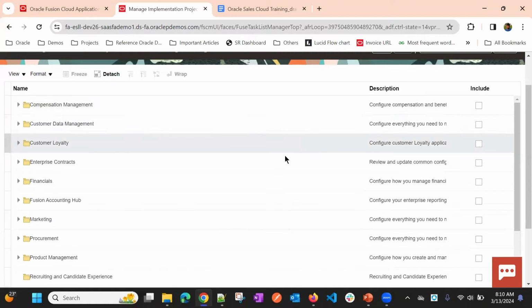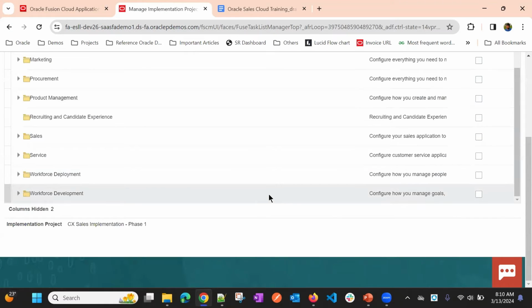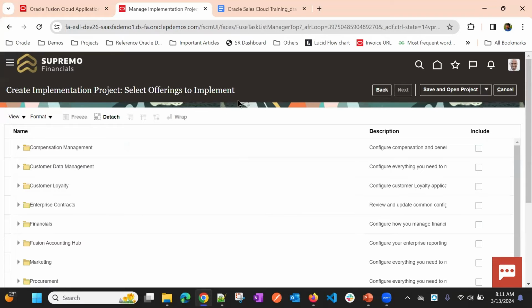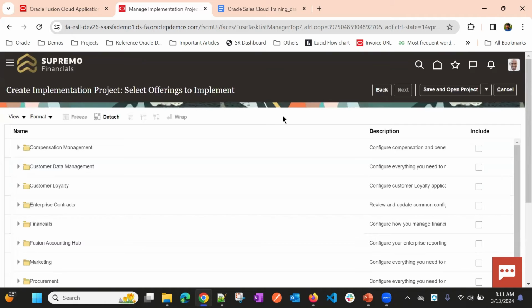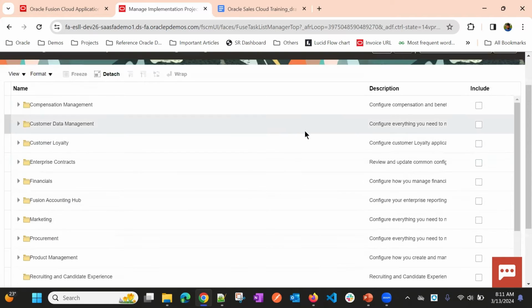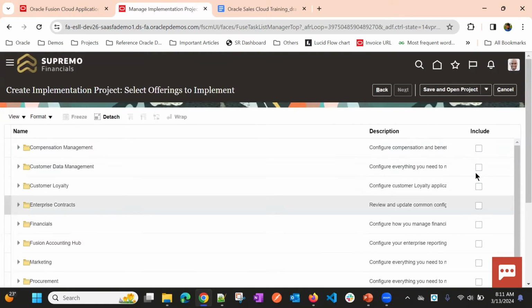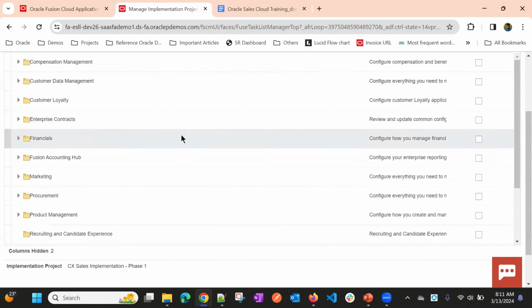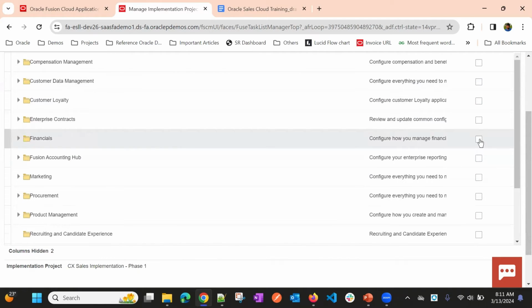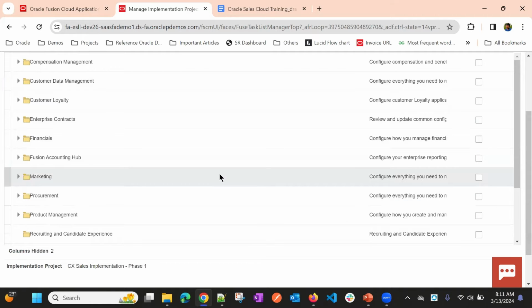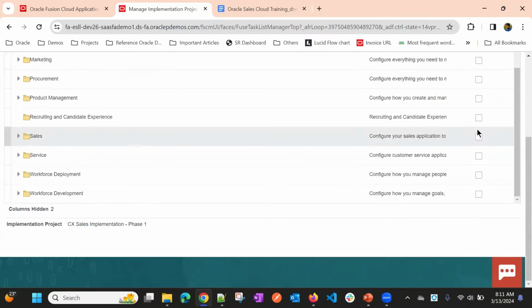So now we can see what all the modules available in Oracle Fusion Cloud are, or whatever modules are enabled in offerings. So we can see those modules here. If you want to implement an HCM application, you can select HCM modules. If you are implementing financials, you can select the financial module here. In our case, we will be selecting sales.